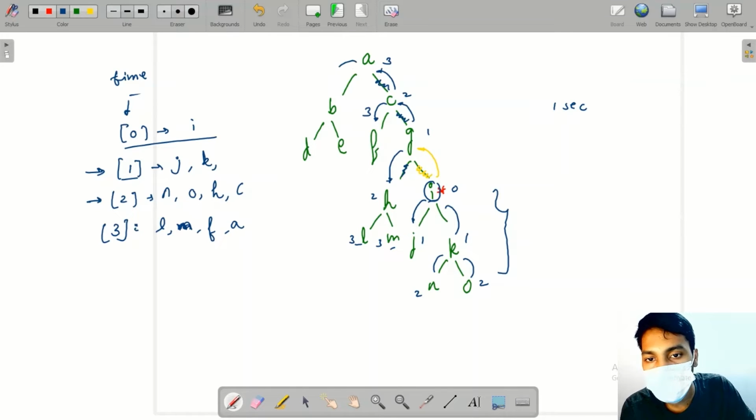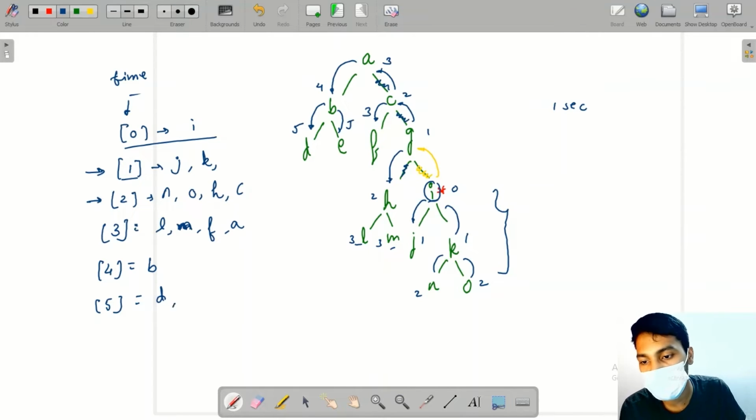Now from A to B, it is going to take 4 seconds. So there is no 4-second storage. So we are going to create a new storage of 4 seconds, and we are going to add this B. Now similarly from B to D, it is going to take 5 seconds. We are going to create a new storage, and we are going to add this D. And from B to E, it is also going to take 5 seconds. So we are going to add this here.